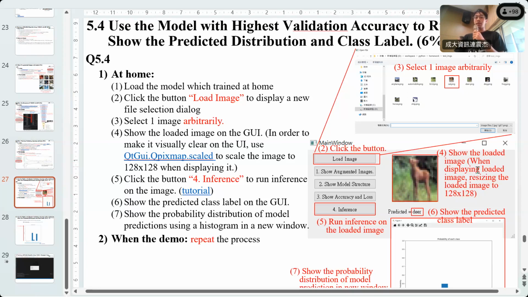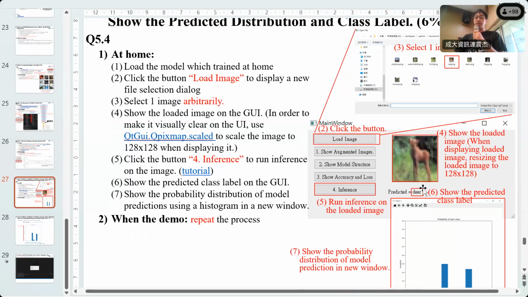And notice when you display the image, you need to resize it to 128 times 128, because the original image size is 32 times 32. It's too small and cannot be displayed clearly on the GUI. And fifth, you can click the Inference button. And next, it will show the predicted class label on the GUI. For example, this image is a deer image, so the predicted class label is deer.